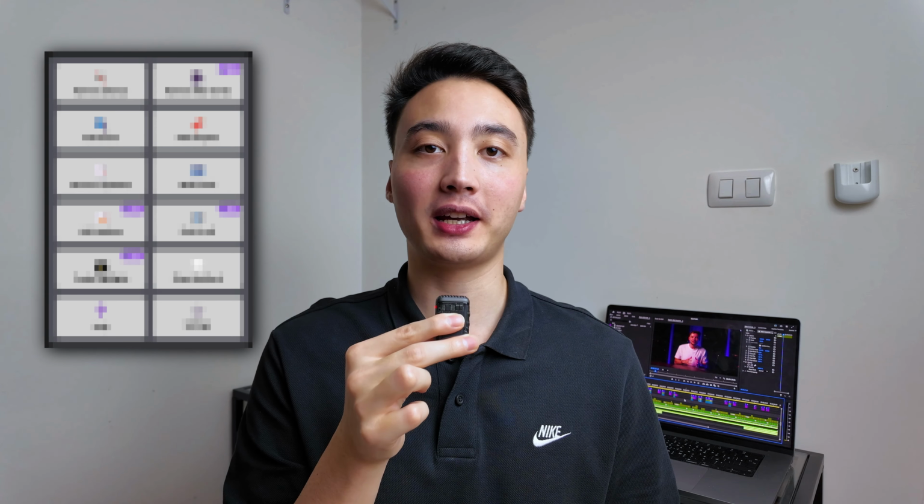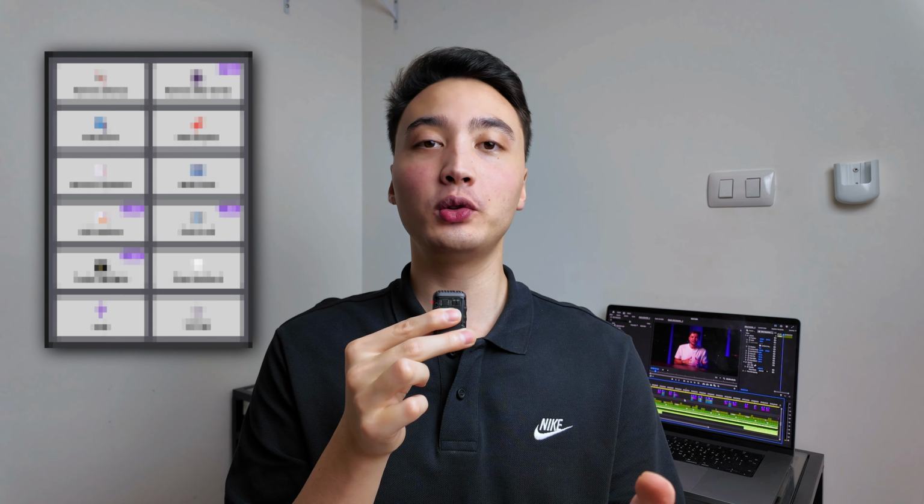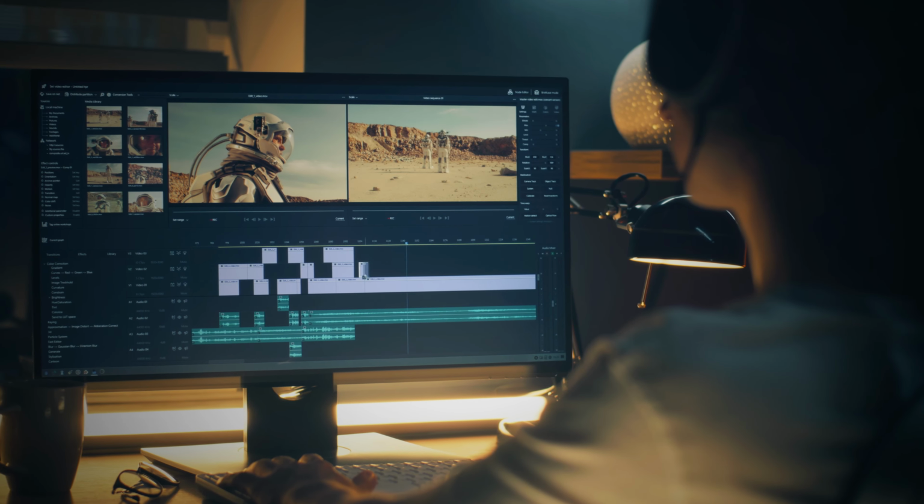In this video, I will show you an AI editing plugin for Premiere Pro you can use to speed up your overall video editing workflow and save hundreds of hours.